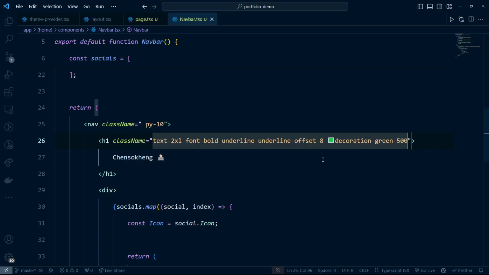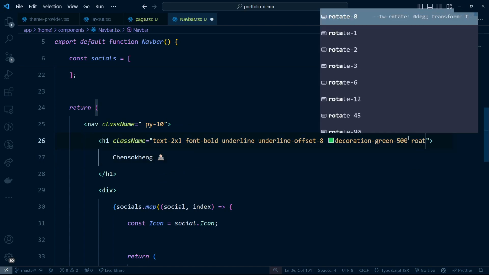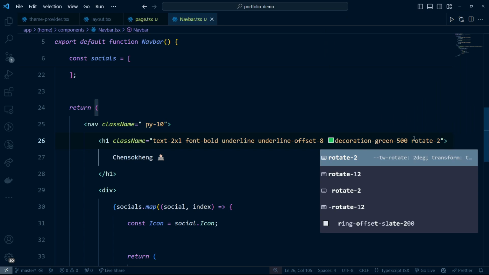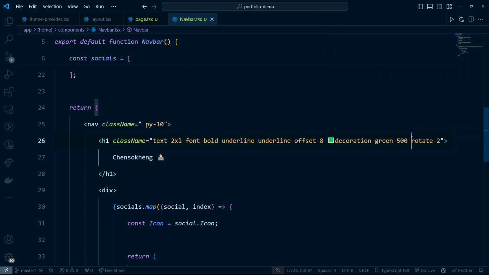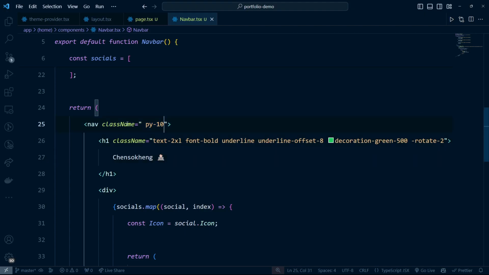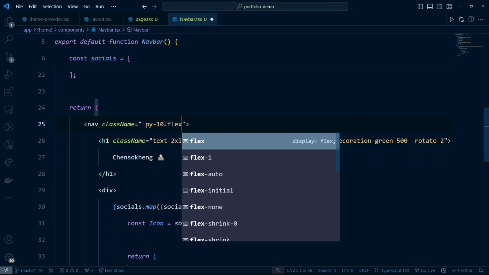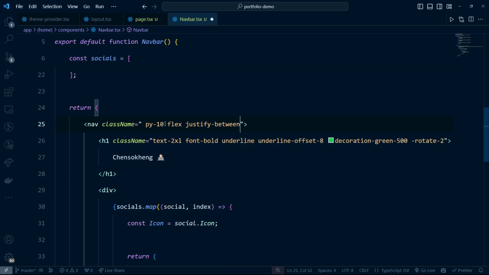And for this one, I also do the rotation. So I'm going to do rotate of this one to 2 degrees. I think we need to do the minus, so minus rotate 2 degrees. So you can see it tilts this way. Nice. So right now let's fix this one right here. So for this one, let's go into the nav right here. We're going to do flex and justify between, and then we're going to do items center. So right now it pushes all the social links to this side.